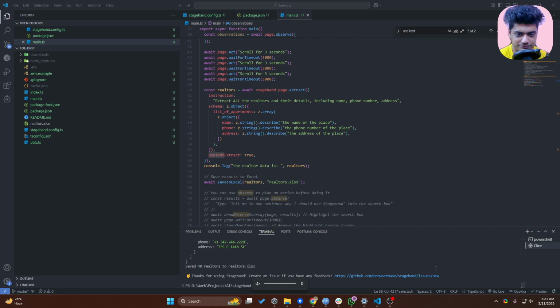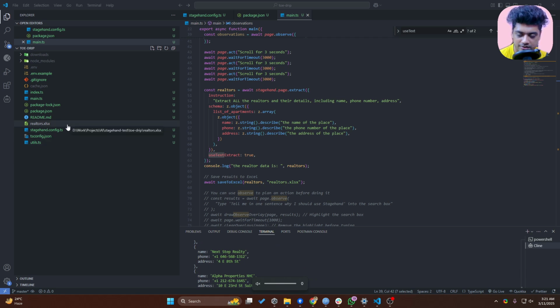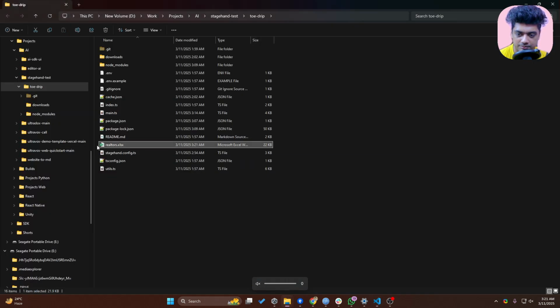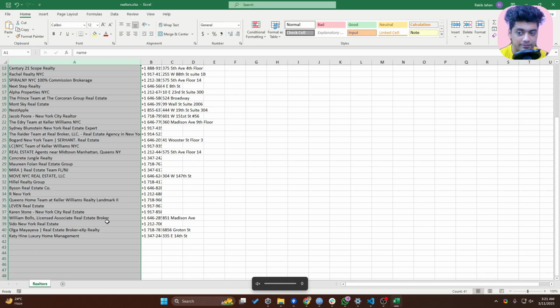Okay, it's done. Now see, we have a lot of logs here of the data we collected, and I generated this Excel file. Let me open it up. In a matter of minutes, we collected 41 leads, just using a simple browser automation.